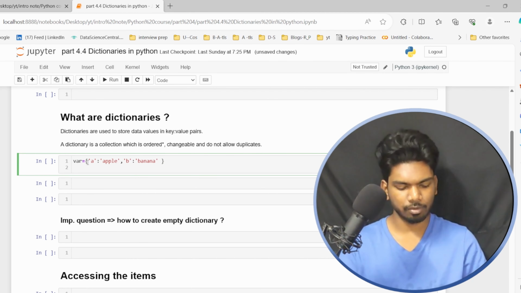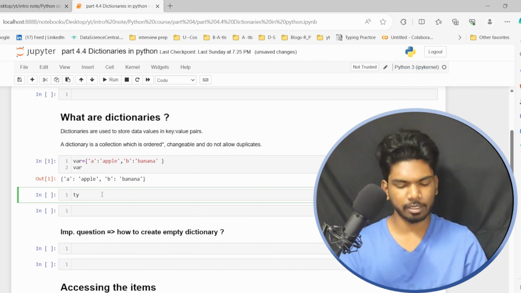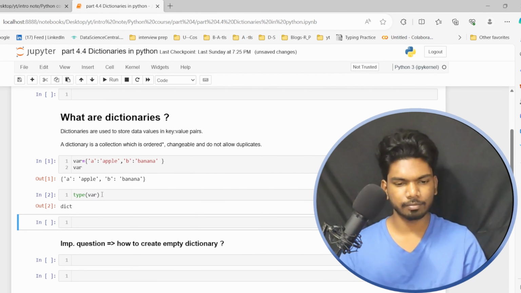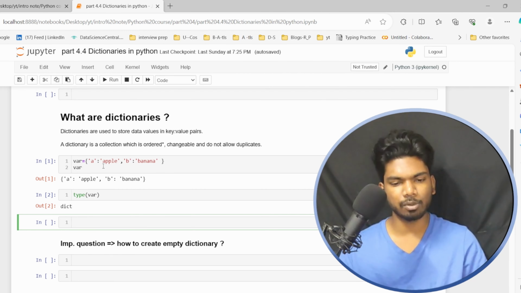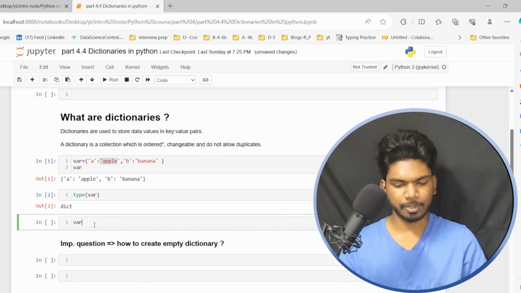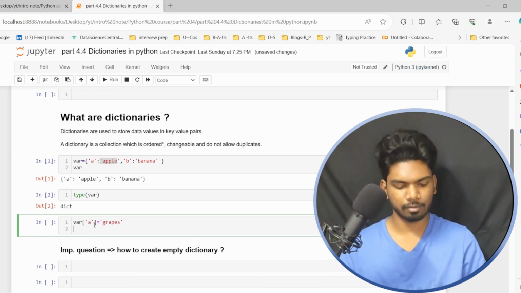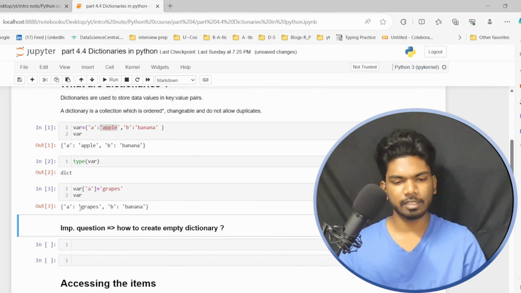Right. So now let's print the var. You can see it is giving keys and values. The type of var is dict, which is ordered. We can change the elements in the dictionary. So now let's change this apple to grapes. Var of key A equal to grapes. Now you can see the value apple changed to grapes.